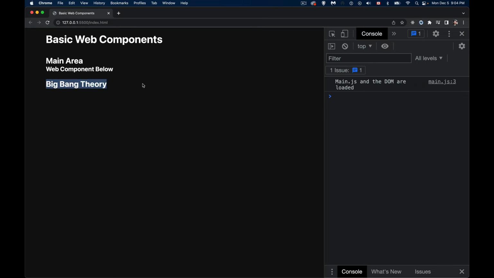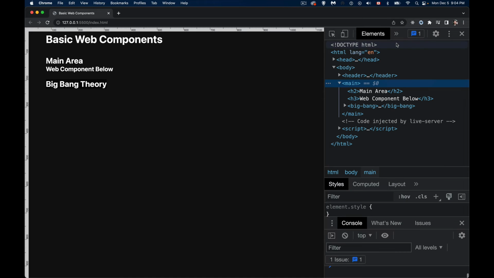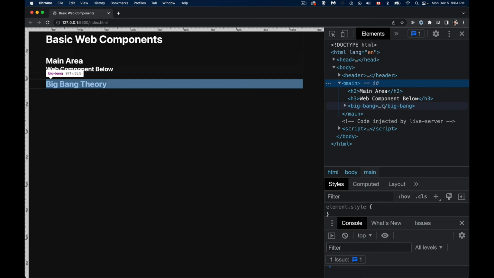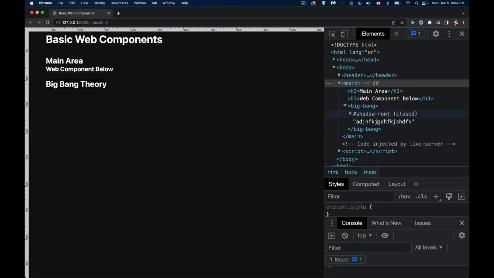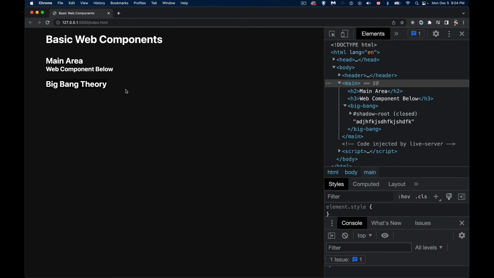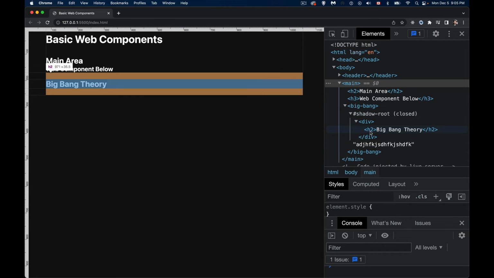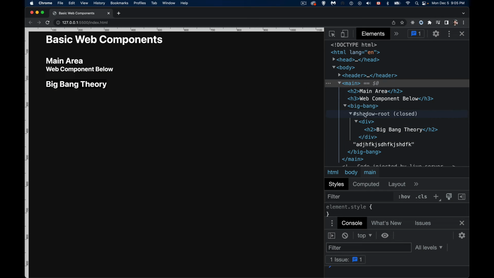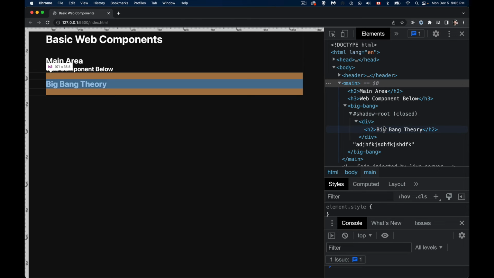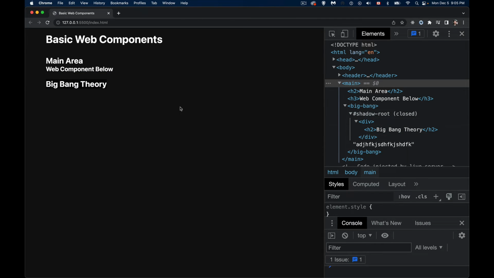Okay, so now this is an h2 element. And if we look in elements here in our dev tools, it still says Big Bang. And there's that text that we actually put into our web page, but that's not showing up here. All we're seeing here is this Big Bang. But notice we do have a closed shadow root. I can open this up, and there's the div, and there's the h2. So this is what's inside the shadow root, the stuff that we defined inside of our script.